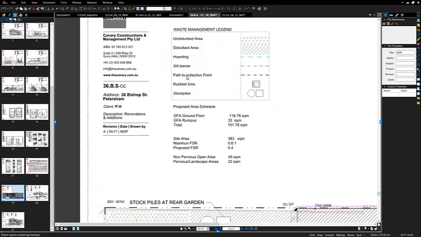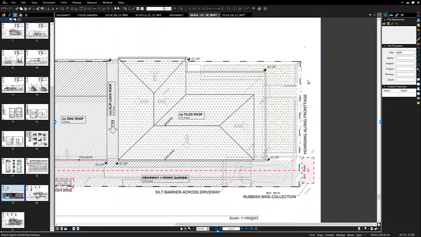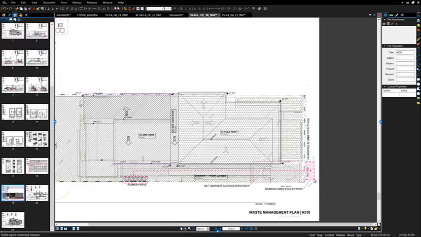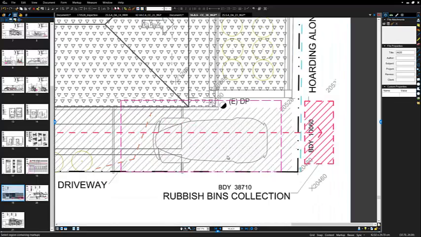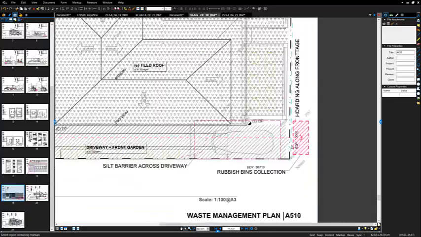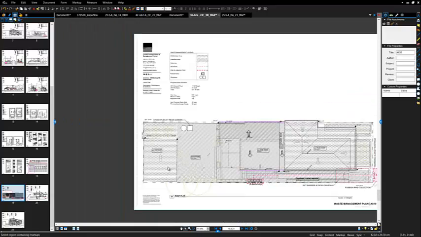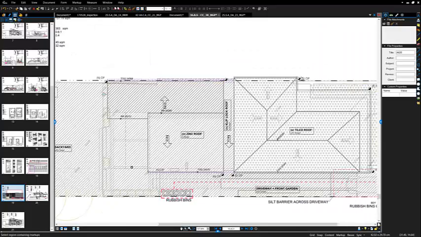And then the path to collection point, sediment barrier and hoarding. Hoarding normally goes at the front of the property, and the sediment barrier goes, yeah, because it's underground it is irrelevant, and we need to do an icon like that. So you can copy from this file and paste it there. You see, like stockpiles, very simple. And we need to show the down pipes.